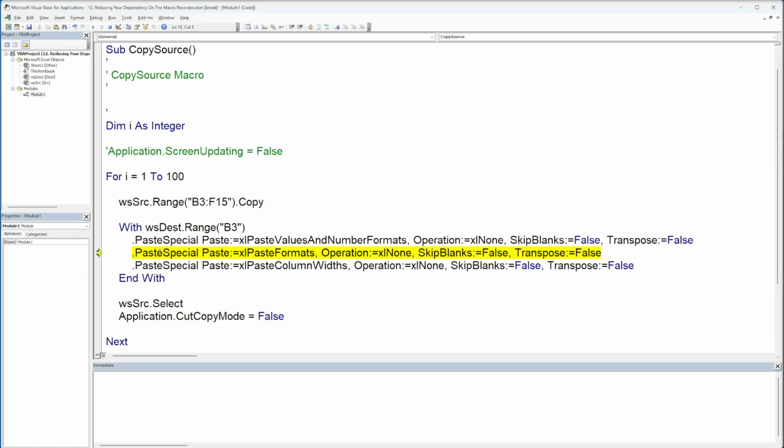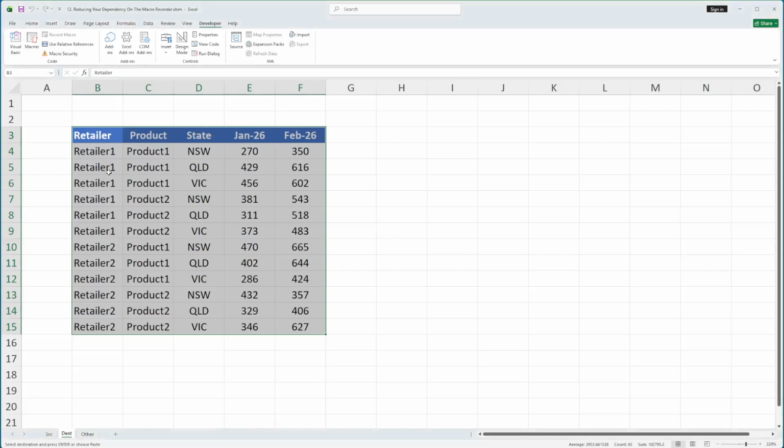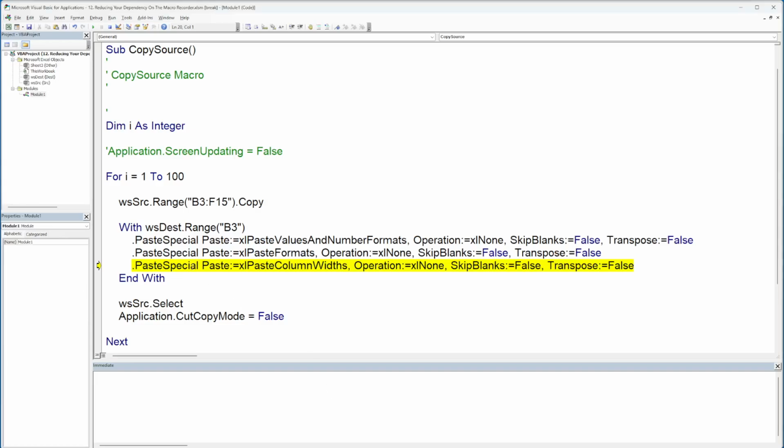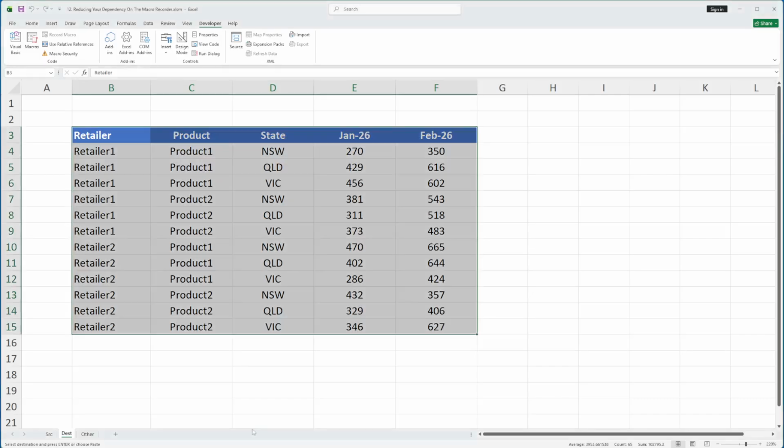Back to VBA, F8 again, it's going to paste the formats. So now the column headers should have the right coloring and font. F8, go back to Excel, and there you can see what it's done. And again, back to here, F8 again, it's now going to do the column width. So F8, back to here, and you can see what it's done.